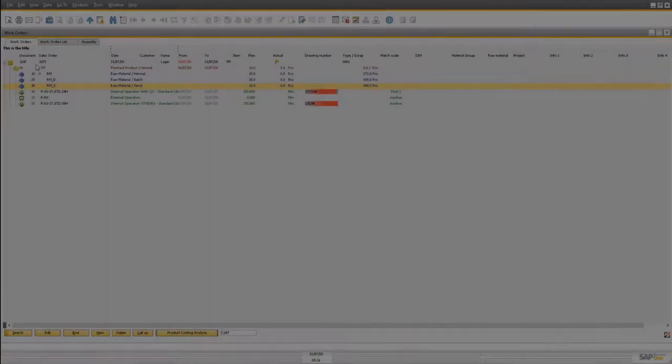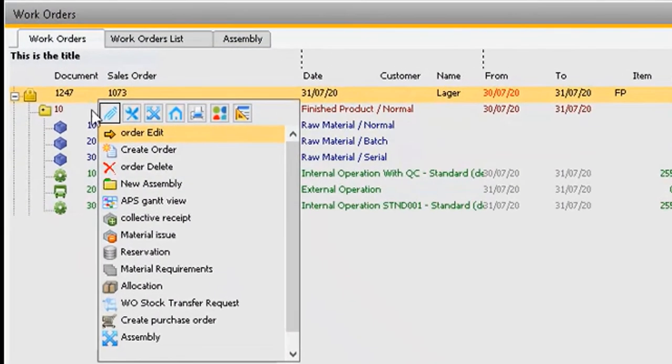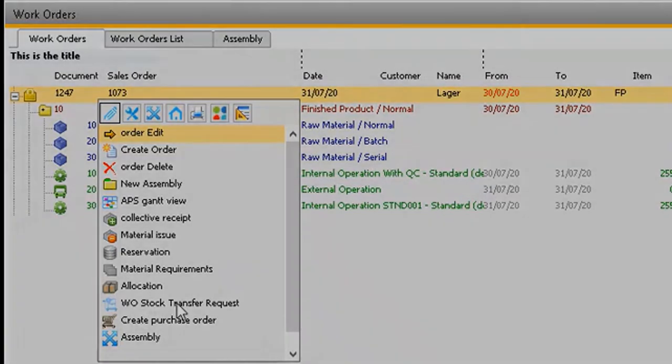The new work order stock transfer request window can be called from the work order header position with a right click. And we can also perform this by selecting several different work orders and selecting the option Work Order Stock Transfer Request from the right-click menu. Also, within one work order, we can select several positions and call this new window. We can simply select one position and open the Work Order Stock Transfer Request for it. For our example, we'll choose the complete work order.